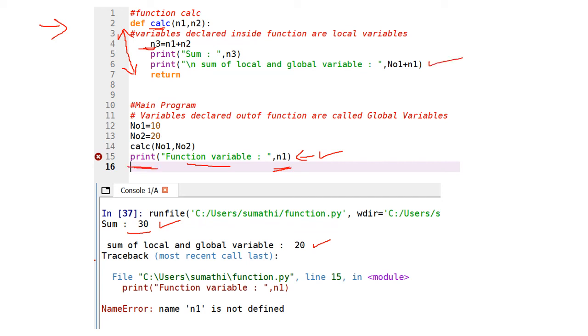And now see, I try to print the function variable n3. n3 is actually here, isn't it? So what we got here? Print function variable error. Which error? Name error. n3 is not defined in the main program. Inside the main program there is no n3 variable here, so we will get error. So from this, what we learn? The global variable can be accessed inside the function, but the local variable of this particular function cannot be accessed outside the function. So from the main program, we cannot access the local variable of function. So this is what the local variable and global variable.